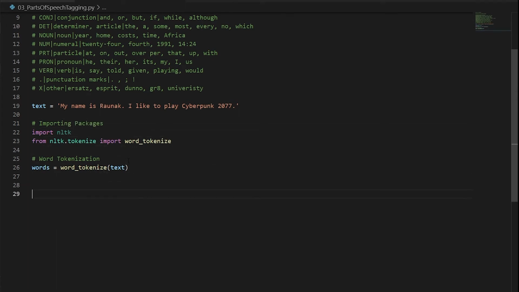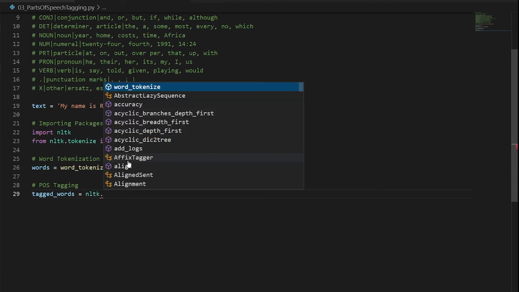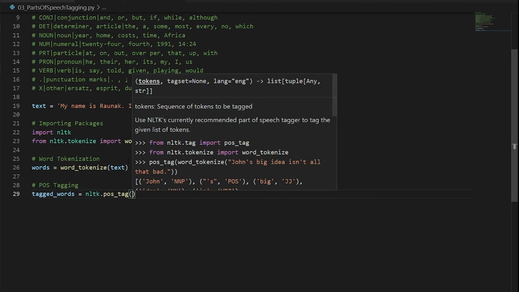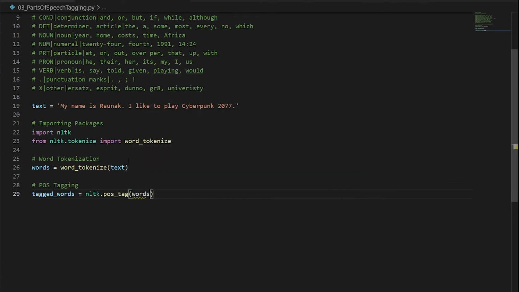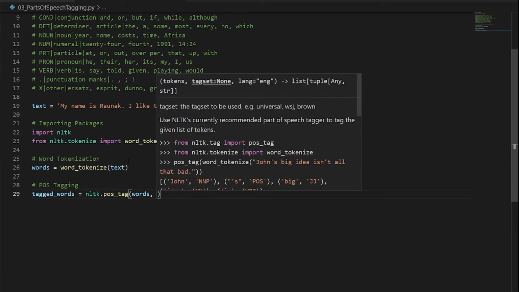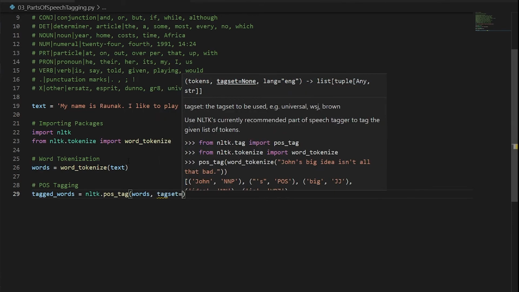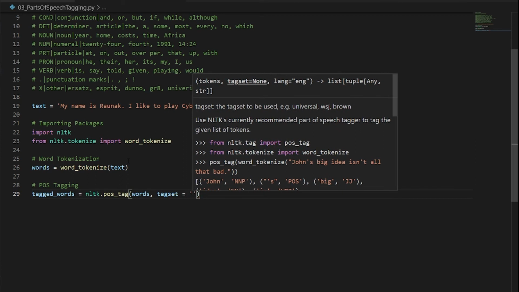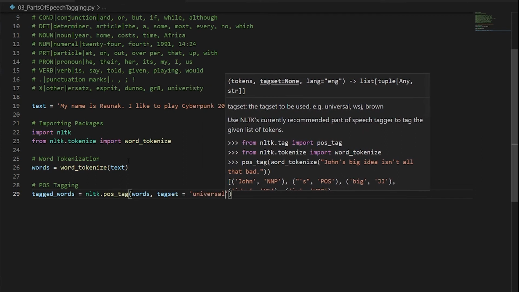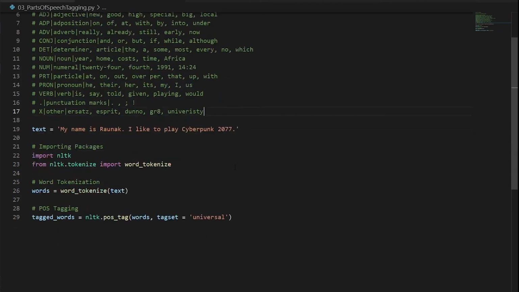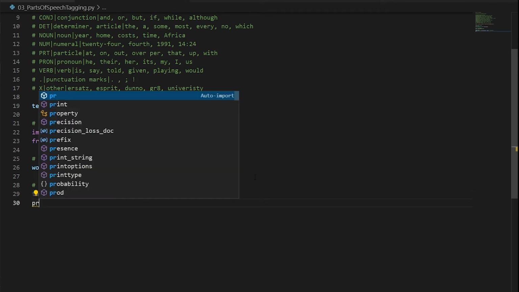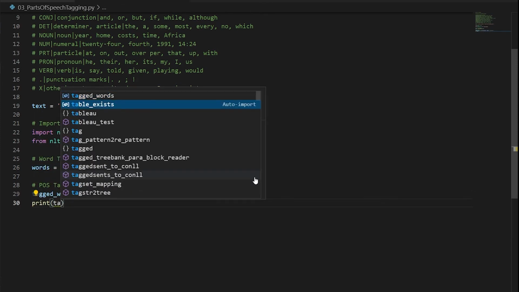Now the third step is our POS tagging. POS is part of speech, like I spoke about. So here I'm going to say tagged_words, which is the name of a variable that I'm making, and I'm going to say nltk.pos_tag, and I'm going to pass it my words. There is one more parameter that you will have to pass: tagset is equal to universal. Universal is the tag set which we are going to follow. And now I'm going to print the tagged words.